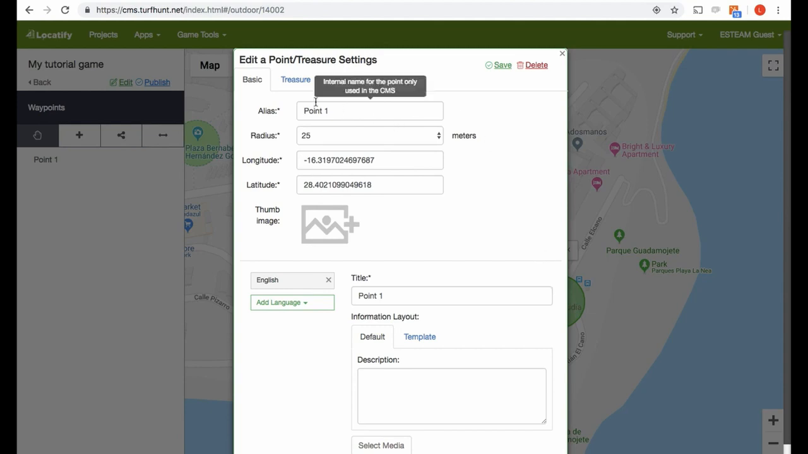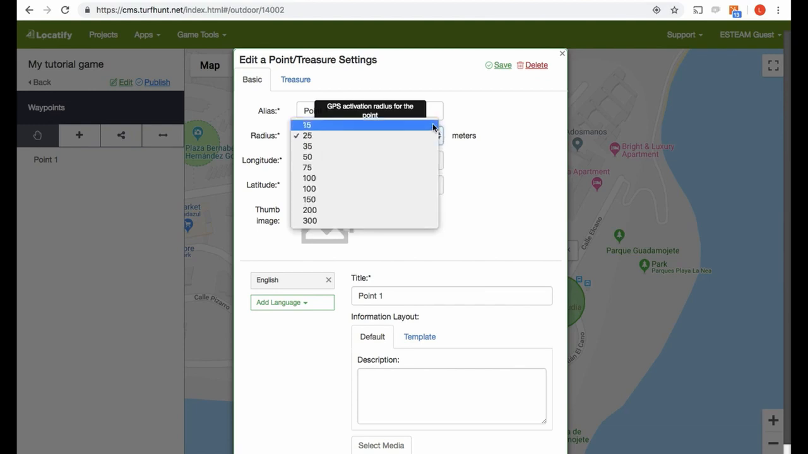Here I have the treasure settings. I have an alias, which is basically my working title for this treasure, and it's also shown in the list here on the left. Here is the radius, activation radius, which is defaulted to 25 meters. And I can change that down to 15 meters and up to 300 meters radius, depending on how close the user has to be to the pin in order for the treasure location to activate. I'll bring it up to 50 meters for now.